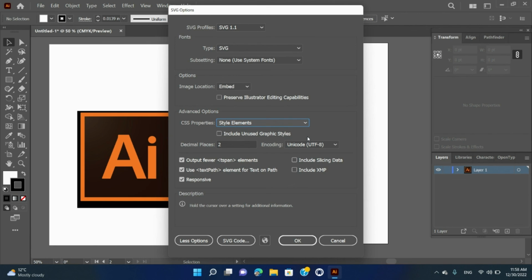Include Adobe Graphics Server Data includes all information needed for variable substitution in the SVG file. Include Slicing Data includes slice locations and optimization settings. Include XMP includes XMP metadata in the SVG file. Choose File Info or use the Bridge browser to enter metadata.